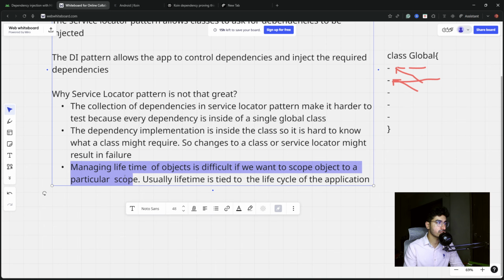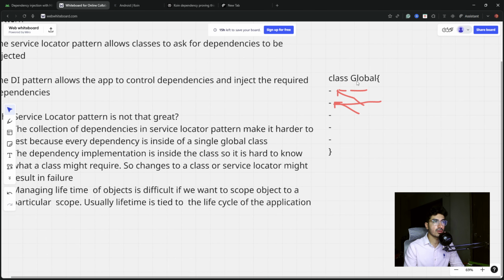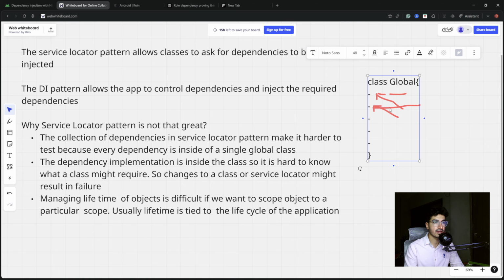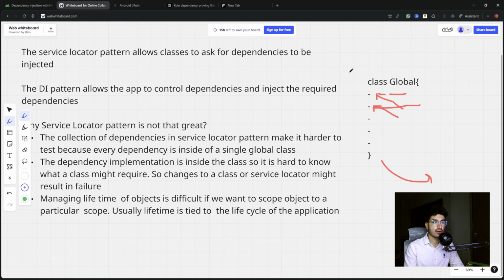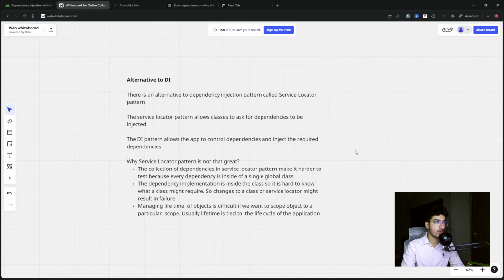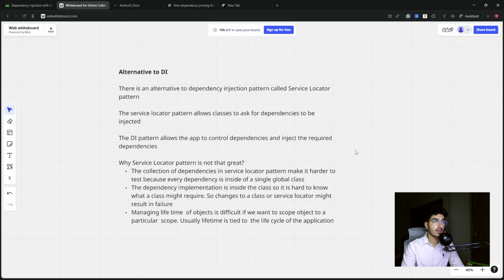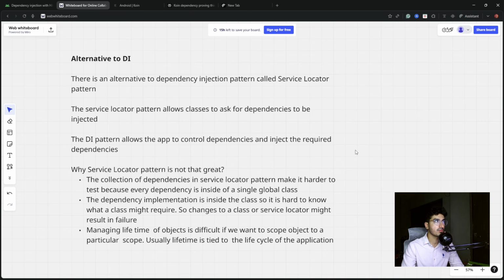If you want to scope an object to a particular scope, usually lifetime is tied to the lifecycle of the application. Now, when we create this global class, usually what happens is every single dependency is tied to the lifecycle of the application itself. And it becomes difficult to actually scope one single dependency to just, let's say, one activity. And that is why it is not preferred to use the service locator pattern. These are some of the disadvantages, and that's why dependency injection is preferred over the service locator pattern. And yeah, Koin is part of the service locator pattern. Dependency injection is done with Dagger Hilt and Dagger.